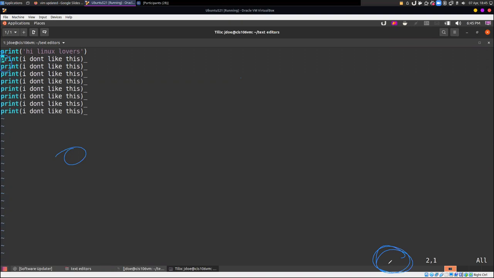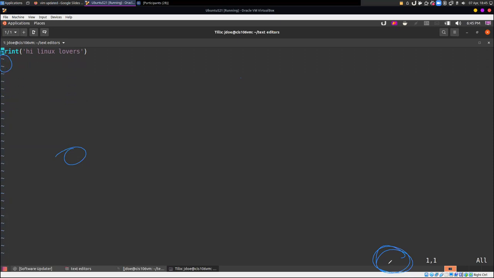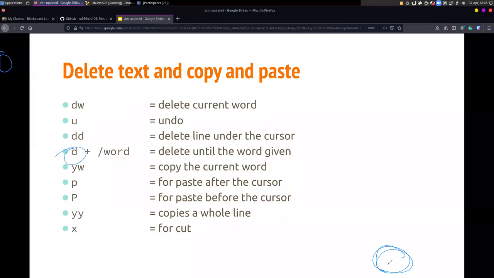What's the thing to delete again? I'm sorry. D. Right, D. DD, delete the whole line. DW, delete the word. Does that make sense? I hope it does. And that's it. If you want to cut, then X. X cuts. That's it.